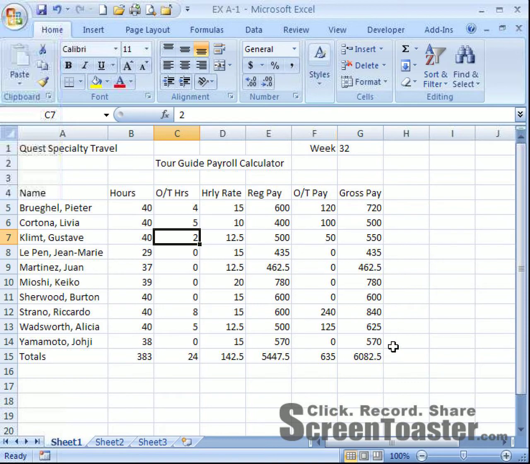Her gross pay has changed, and these totals down at the bottom have changed. By using cell addresses and not actual numbers, that's one of the powerful things about a spreadsheet, is that it will automatically update those totals.